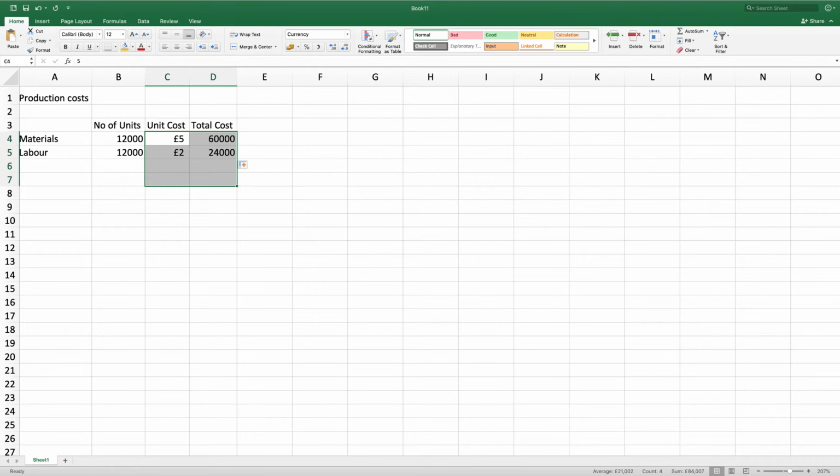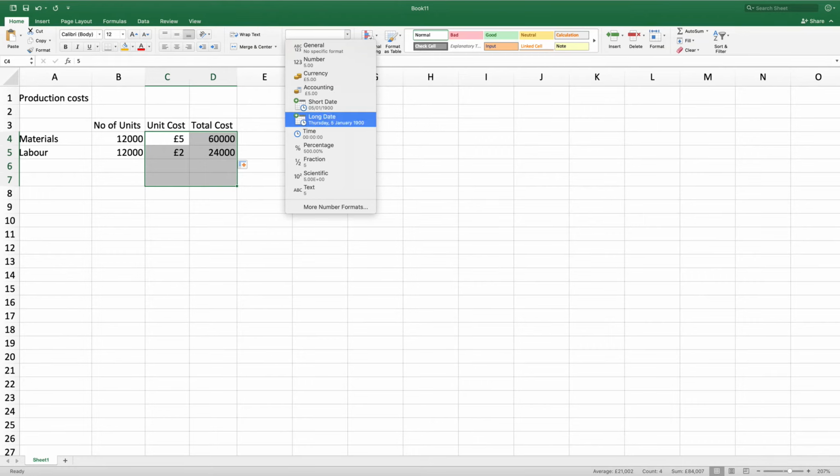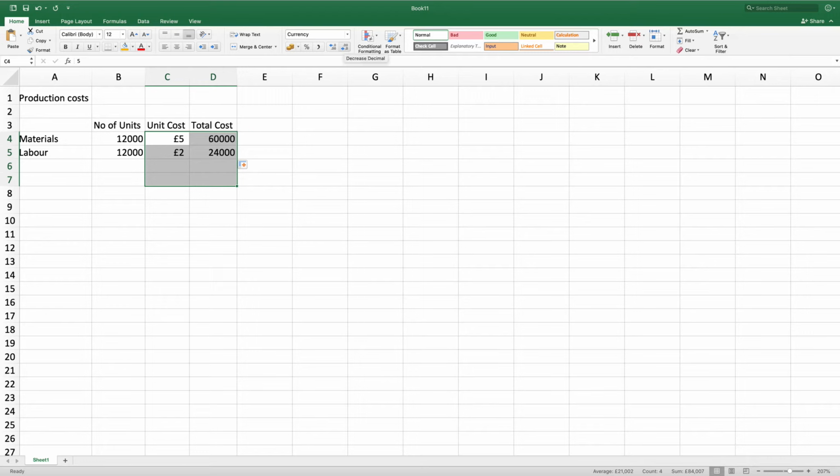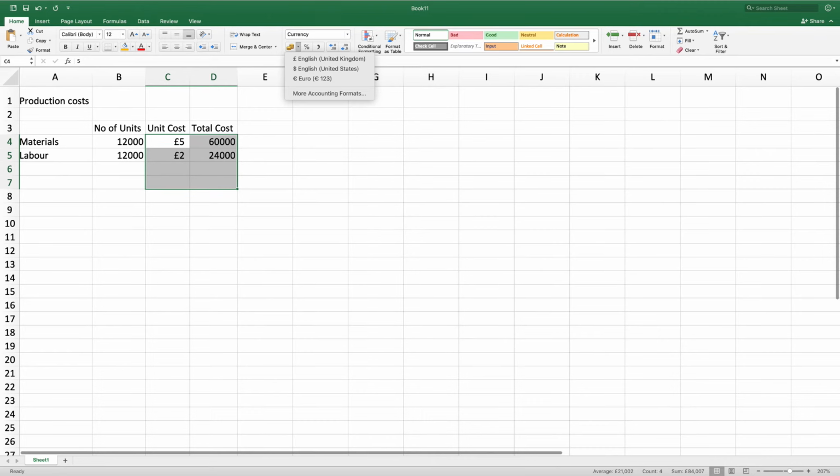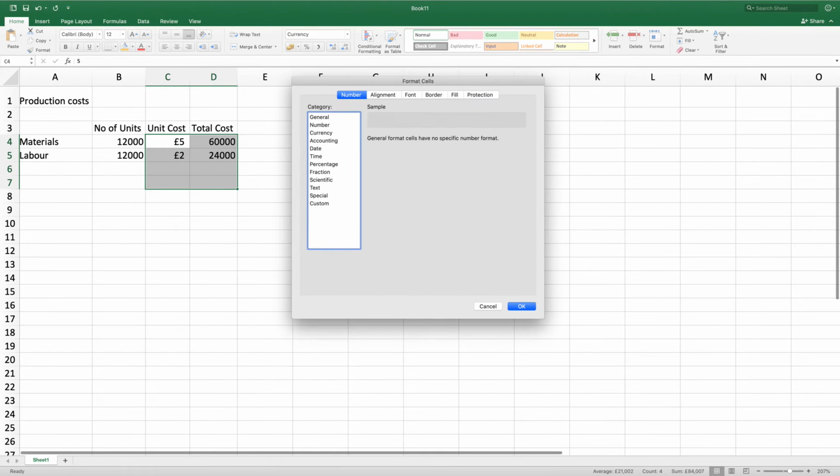Now, you could either do your formatting here, choose the currency, account, date, long, time, percentage, decrease your decimal place, increase your decimal place. This puts a comma between your thousands and your hundreds, percentage, or accounting formatting. I prefer to do the right click, format cells, as everything I need is all under one umbrella.